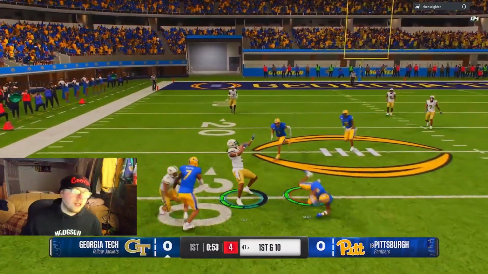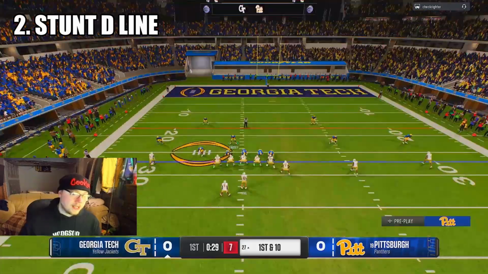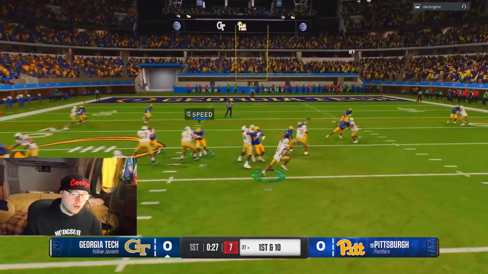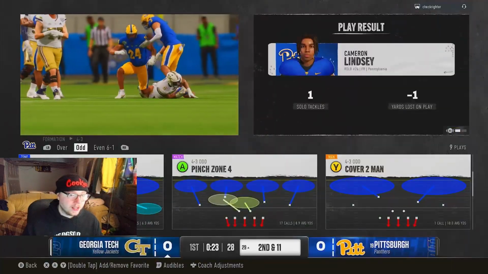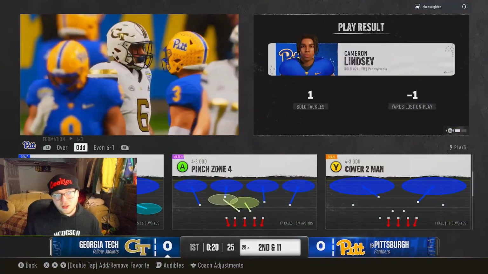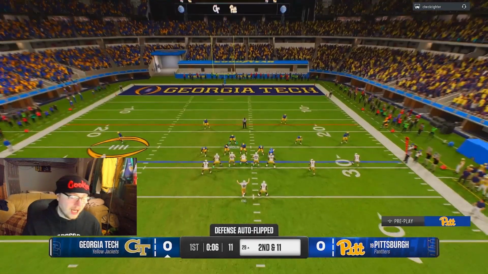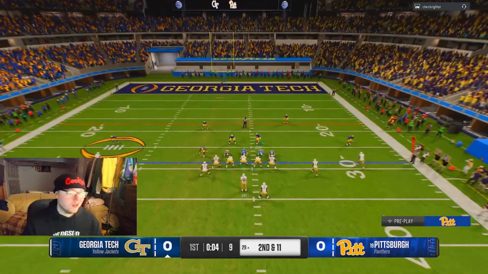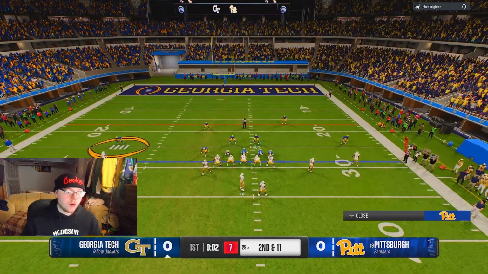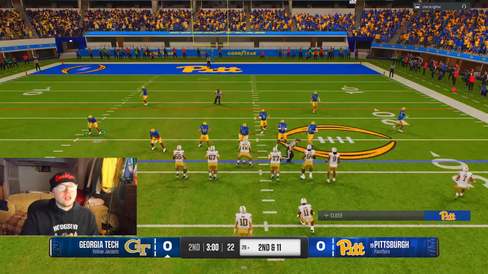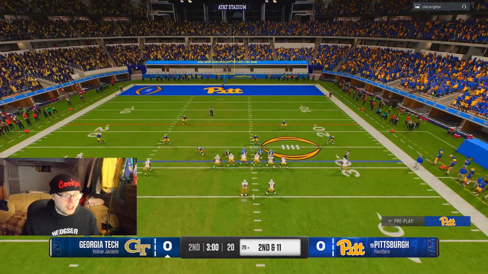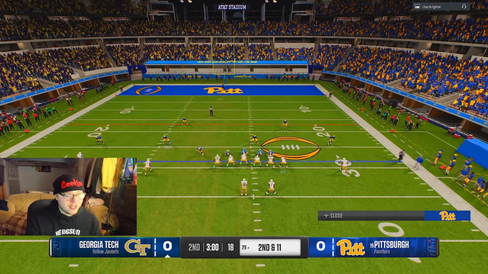Number 2, you can stunt your D-line as an adjustment at the line of scrimmage. So you know how you can contain your line, pinch the line, crash the line to the outside, contain, spy, all that stuff. You can make all those adjustments at the line with your D-line, and now there's going to be an option where you can stunt them. What a stunt is basically is where one guy acts like he's going one way, then the other guy goes the other way. If you know what a D-line stunt is, that's going to be an adjustment you can do at the line.